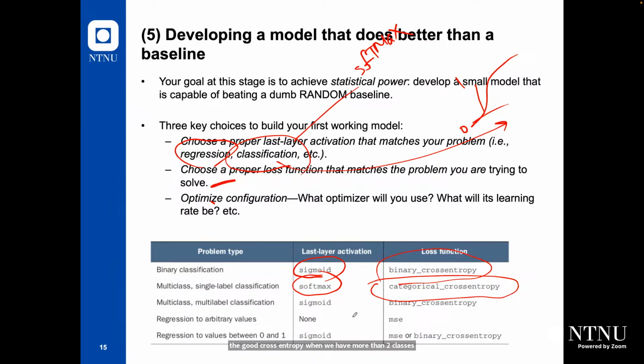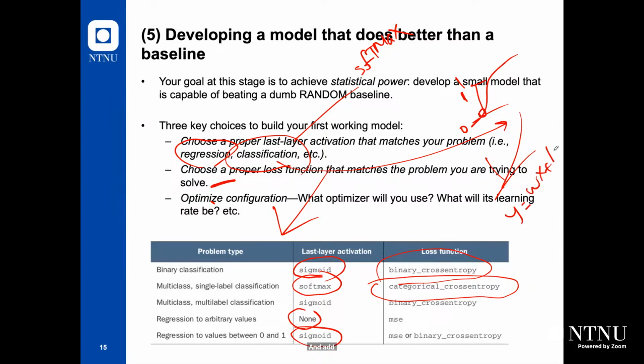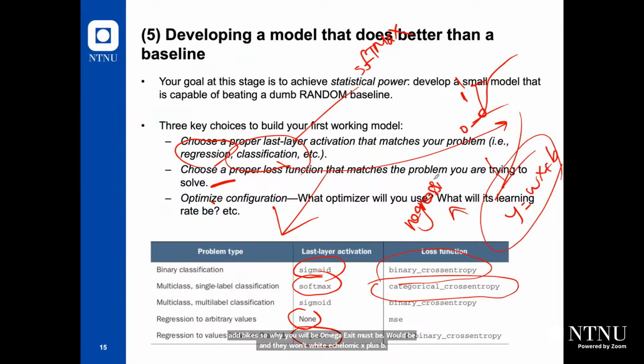When it is a regression, maybe I will not use any activation function because it's linear. I need to predict a continuous scale, right? So in this case, I will not use any activation function. If it is regression to values between 0 and 1, I can use a sigmoid, no problem. So I will get the whole scale from 0 to 1, correct? Or I cannot use any activation function at all because I just need the output as a continuous scale. I just need to multiply inputs with weights and add bias. So y will be omega x plus b. And when y equals omega x plus b, in fact, this is a regression model. Correct?